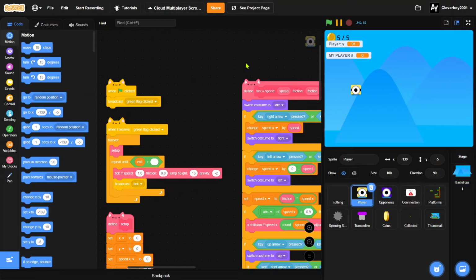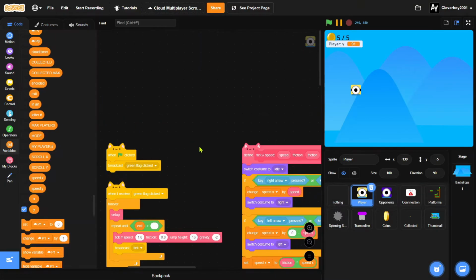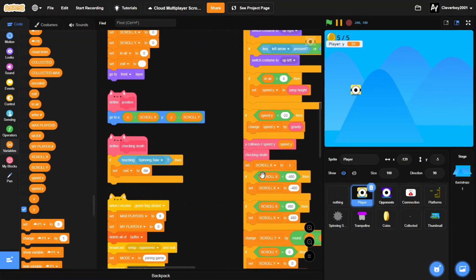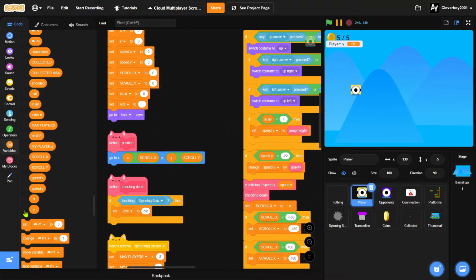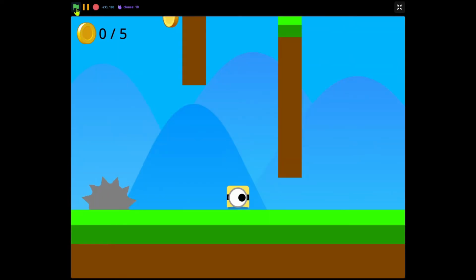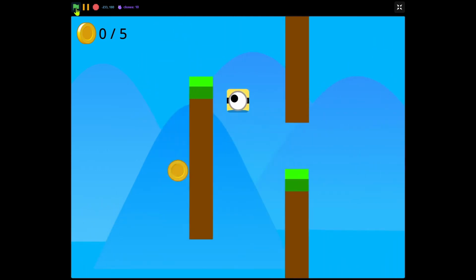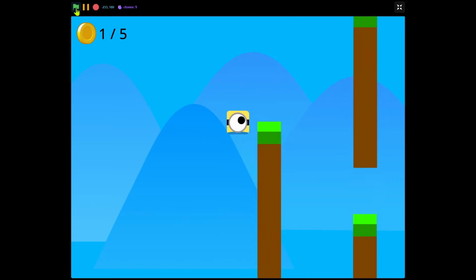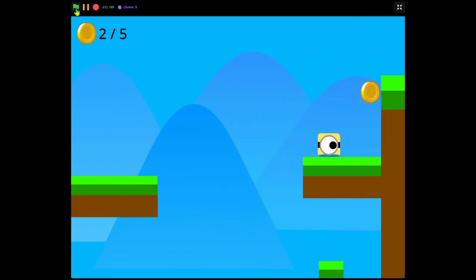Hello guys, welcome back to another Scratch tutorial on how to make an online multiplayer scrolling platformer game. In this tutorial we're going to cover the opponent's multiplayer scripts, and that's it. Okay, so we've got progress. We still have the scrolling platformer script, and we also have the code for the player multiplayer scripts. So let's get right into it.